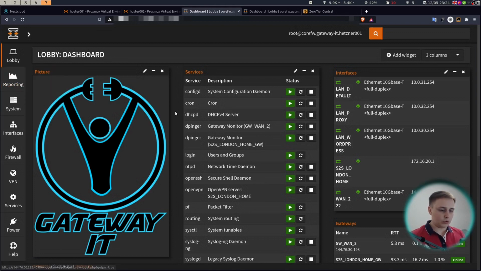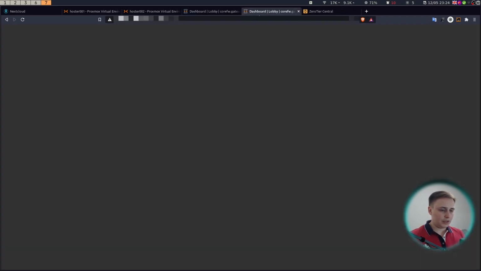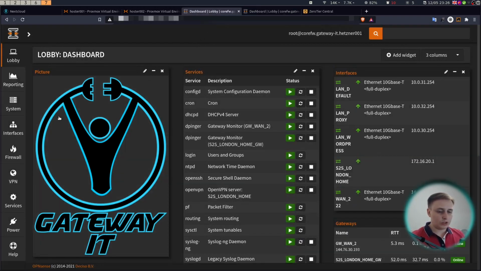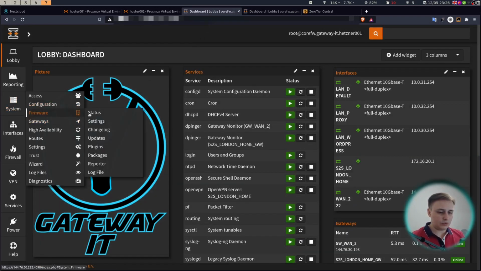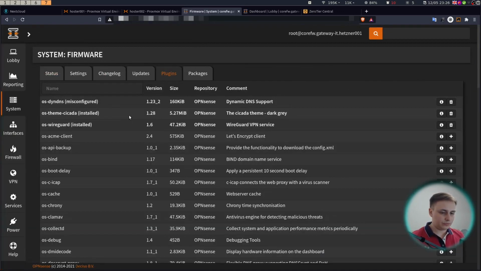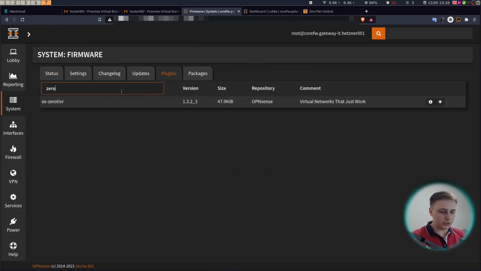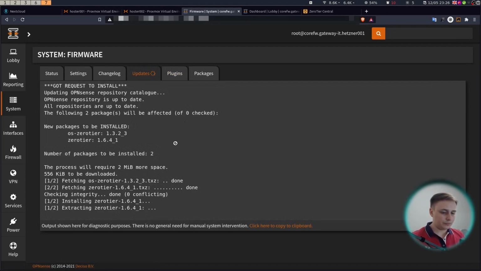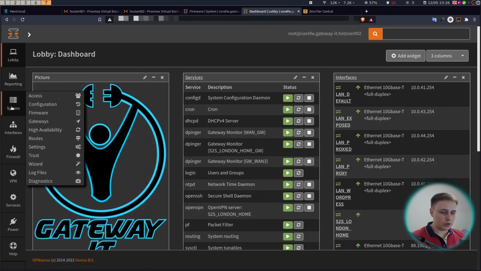Now, let's move on to our firewalls. This will be the firewall at site A, and this is the firewall at site B. And these firewalls have different themes, so it's easier for you and me to distinguish which site we are working on. So let's go to site A, System, Firmware, and Plugins. Here we want to search for ZeroTier and install it. While it's installing, do the same on the second firewall.